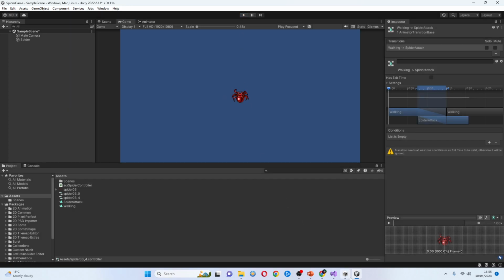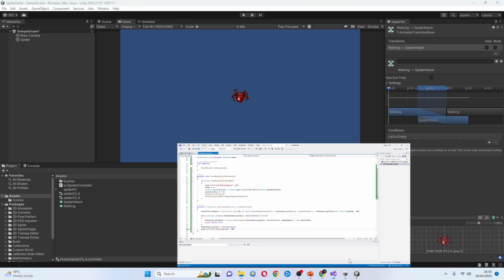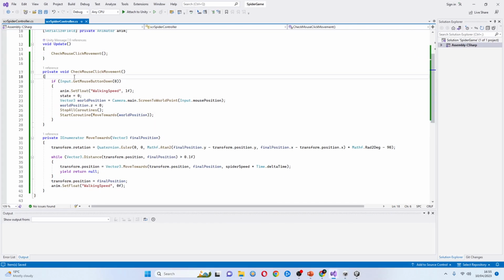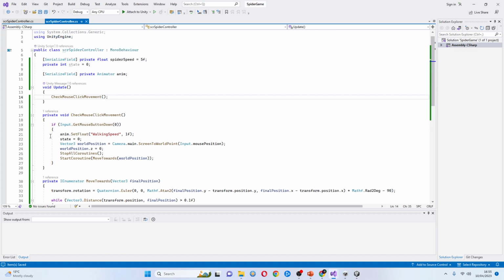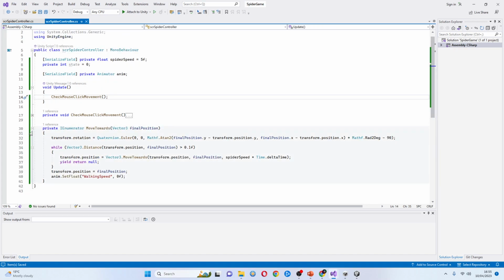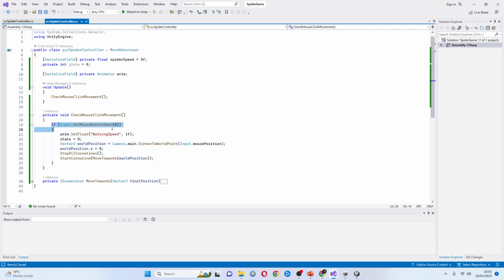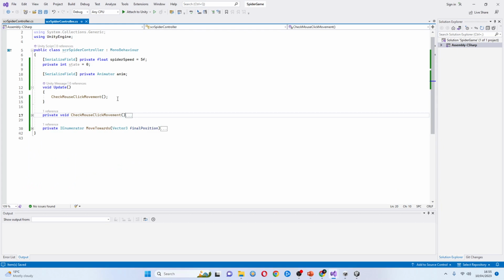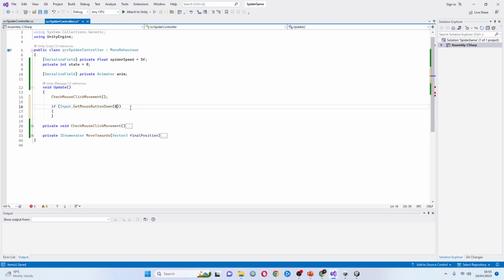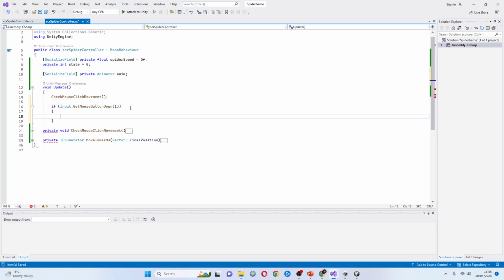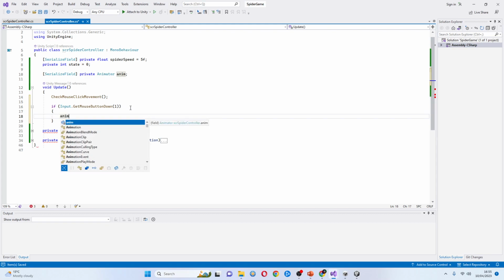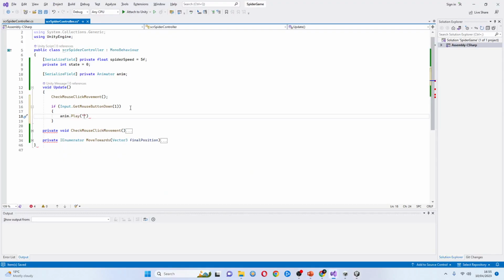So how do we do that then? So let's go back here. Go here. Now I've checked mouse movement here, so let's get rid of that. You don't need to worry about any of that. Okay. Let's just steal that. If mouse button down 1, which is right mouse button. Now what we've got to do is do anim.play. And then we do, oh, and I can't think what it's called. Spider attack.